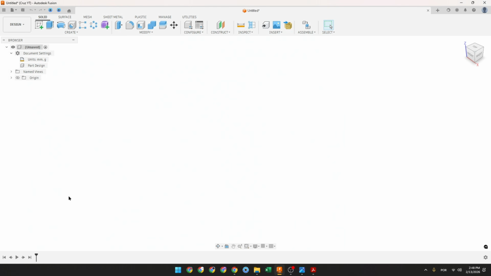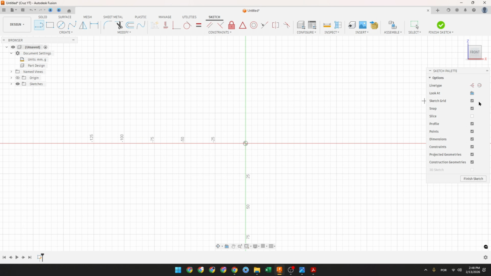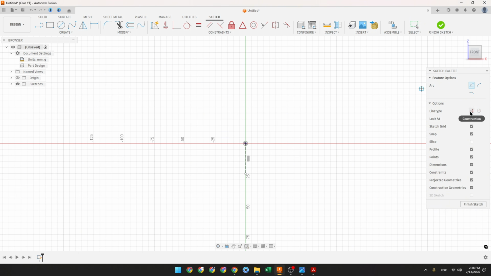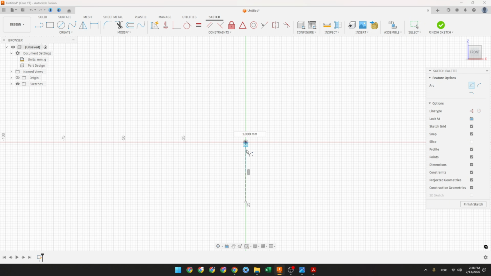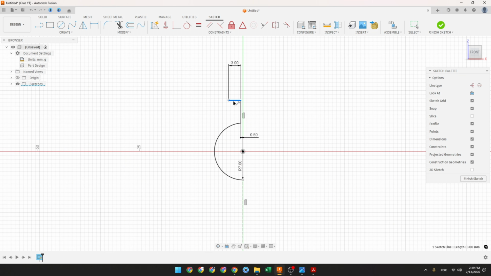Okay, so open Fusion, go to create a sketch, select the front plane, select line, a construction line, make a construction line here, and select the arc, center point arc, remove the construction line type. The radius here is 7 millimeters, make an arc here, and select line, make a line here, and a line here with 3 millimeters. And go to sketch dimension, the distance between this line and this point, 0.5 millimeters. Let me move this a little bit.